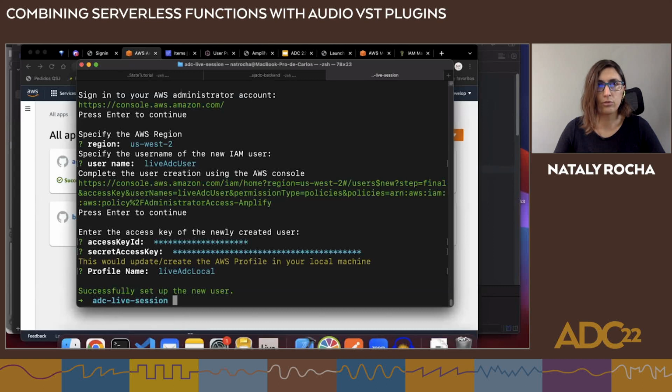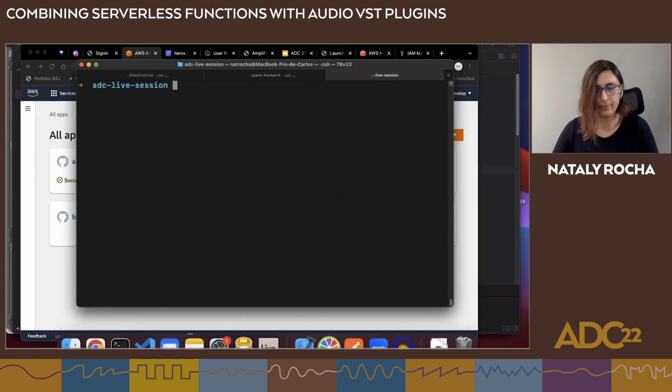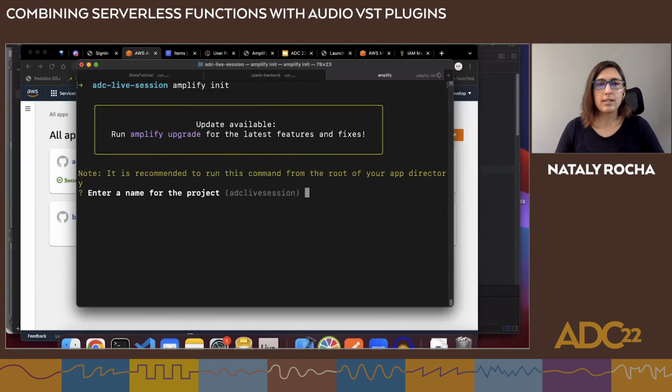So what we have to do to start our serverless backend is to, let me clear the console, amplify init. Okay, if we do this, it is basically going to start asking us about what we want to build, right? Or what is going to be the name of the project. So for example, right, I'm going to write ADC live session or live talk.